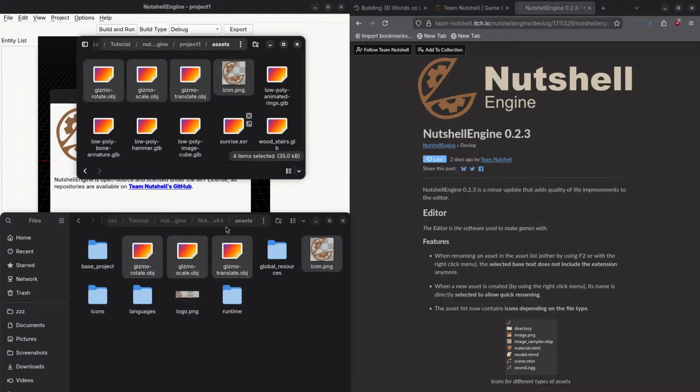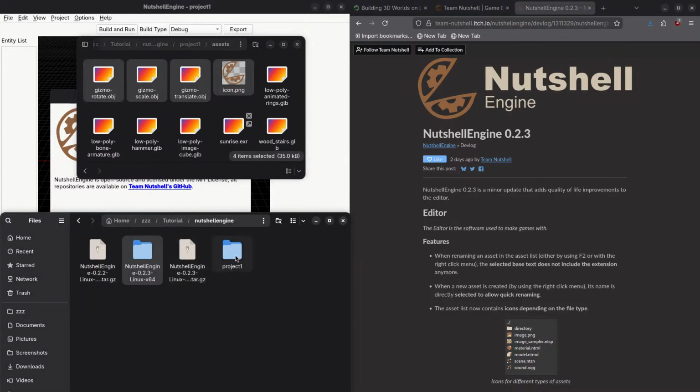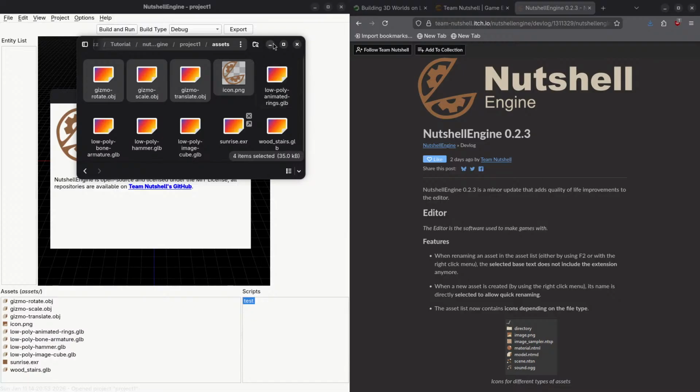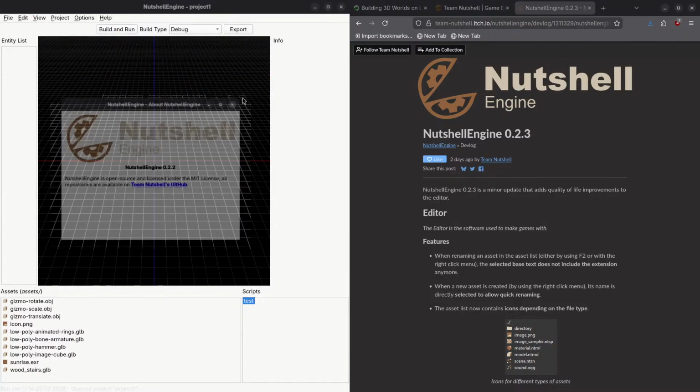Oh, I also want to show you. If we go back to Nutshell Engine, you see the project 1. Oh, it created this NTP. I guess that was for the script. I thought it creates a common folder and something like that. I'm kind of surprised it did not. Or maybe it grabs it from the common folder. Okay, that's another weird one. But whatever. All right, so let's minimize this. We don't need this anymore.